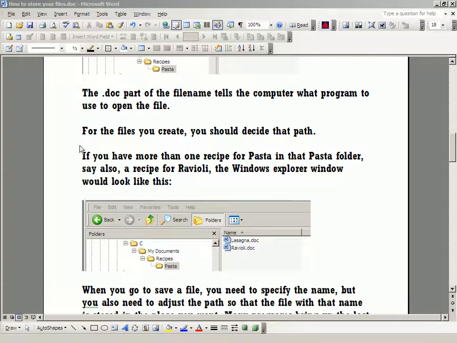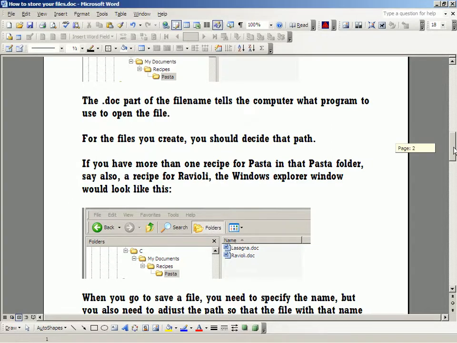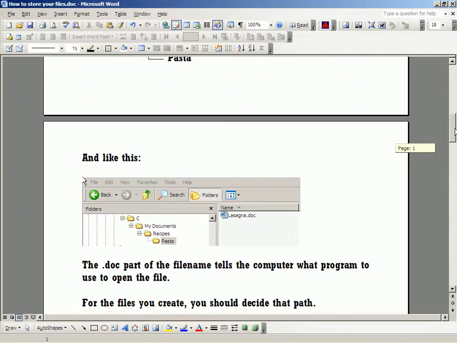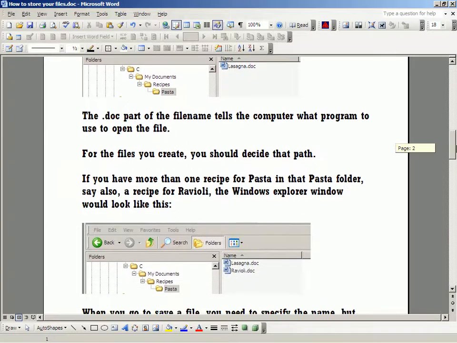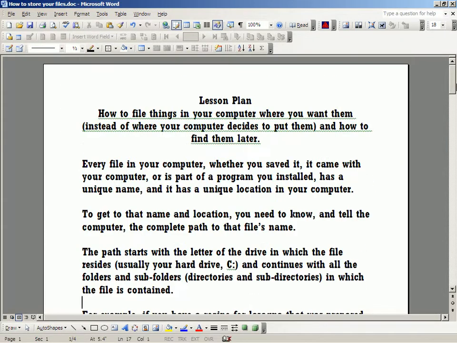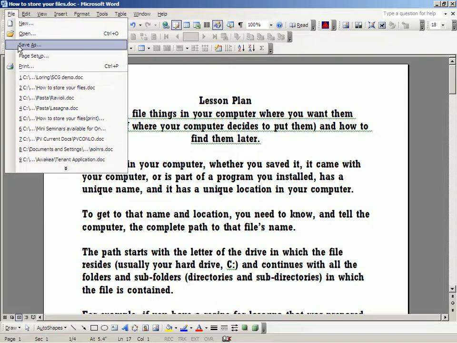Now let's work through this process for two actual files, one that is already in my computer and one that we're going to create. The one that's in my computer is this file. It's a Word document that I have typed and put some photos of Windows Explorer windows in. It's about 4 pages long. Now, if I go to save that document, I go to File, and then come down to Save As. Save As means the computer is going to require you to tell it that path. I'll show you how it requires you to do that.